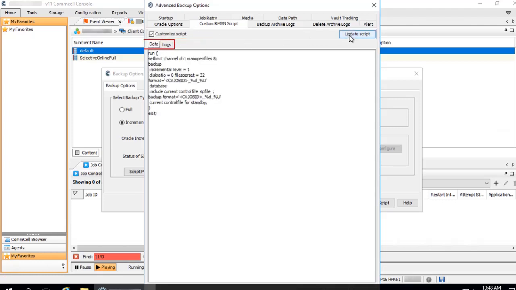Data tab. Displays the RMAN script for data backup. Edit the script as needed, if required. Logs tab. Displays the RMAN script for logs backup. Edit the script as needed, if required. Update script. Click this button to replace the customized RMAN script with the script generated from the selected console options.